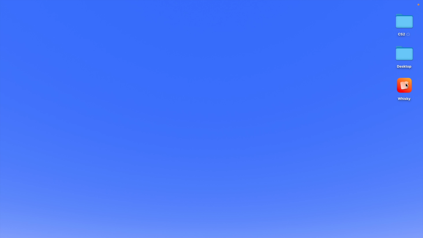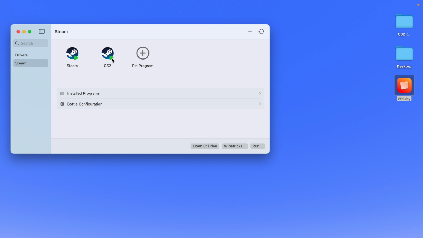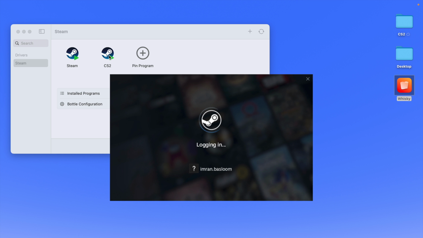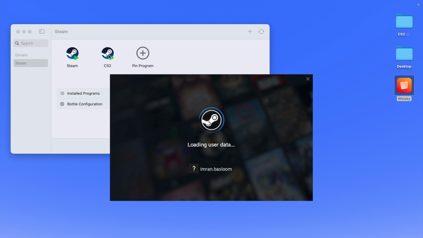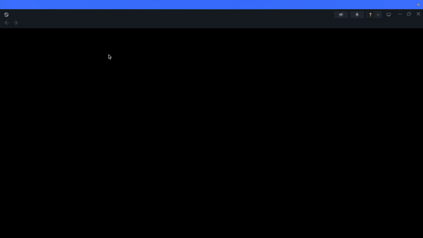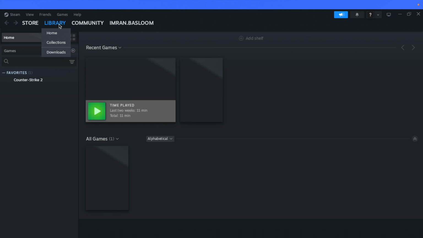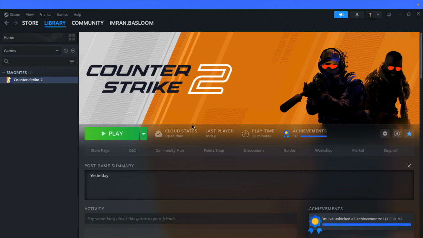Next, double-click on Whisky. We'll see Counter-Strike 2 there. Double-click on CS2 to open Counter-Strike 2. It will log into Steam with your email or username and load user data. Once Steam opens, click on Library again, then select Counter-Strike 2. You'll see the play button. Click on that. It will take some time to open, wait for it, not more than 10 seconds. After that, you'll see Counter-Strike 2.